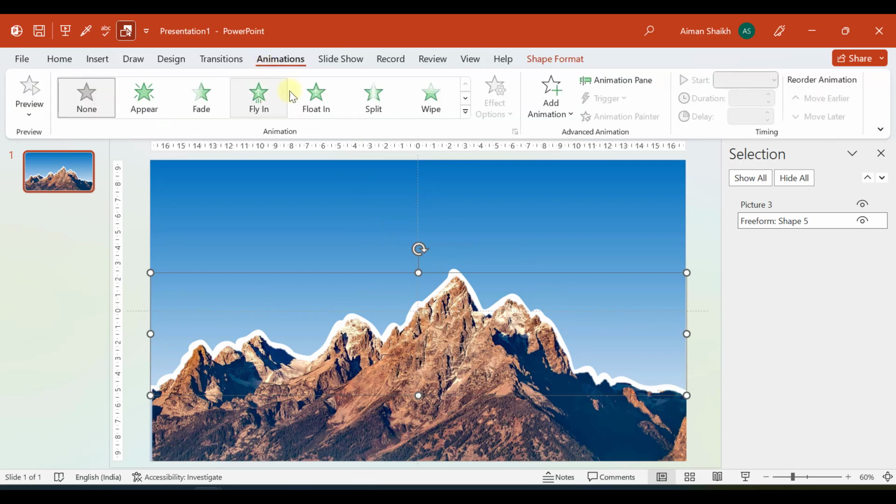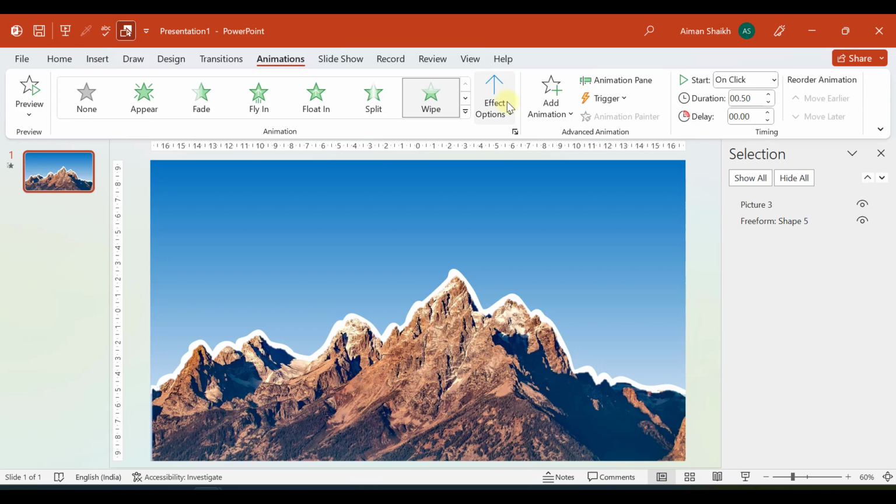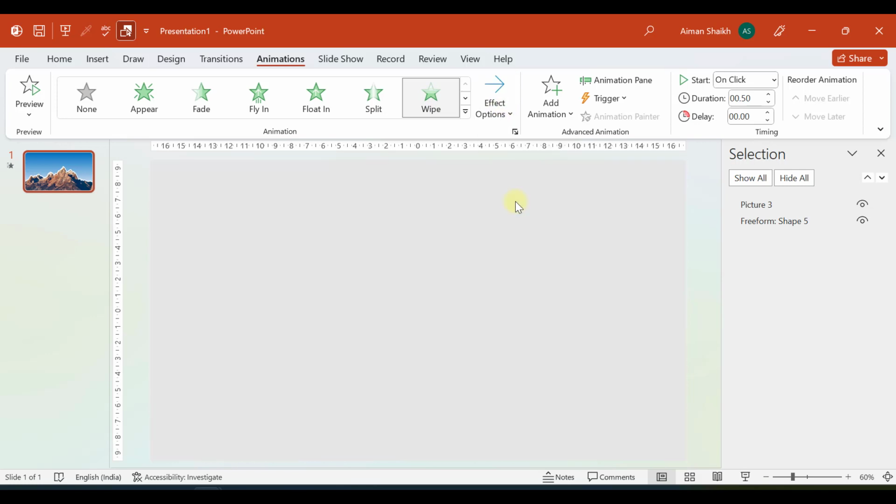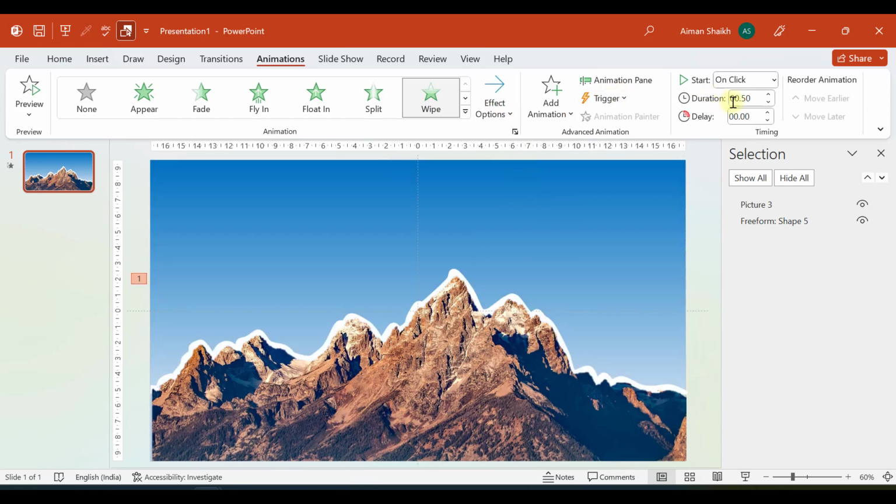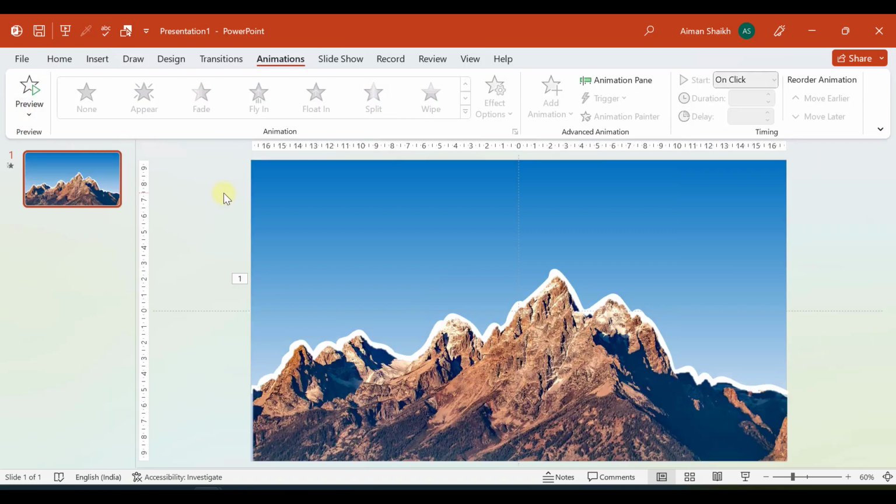Now let us go to animation and let us add the wipe animation. And in the effect options, we will select from left to right. So this is how it looks. Let us increase its duration to 1.5. So this is how it will work. Now after this animation, let us add the timeline, 5 timelines or 4 timelines, as many as you want.